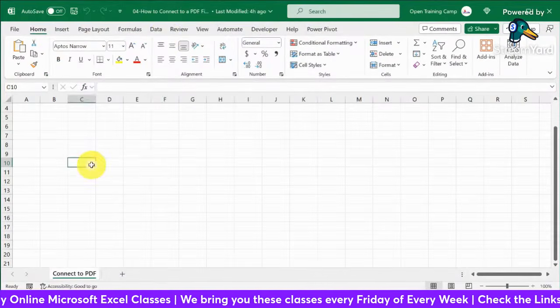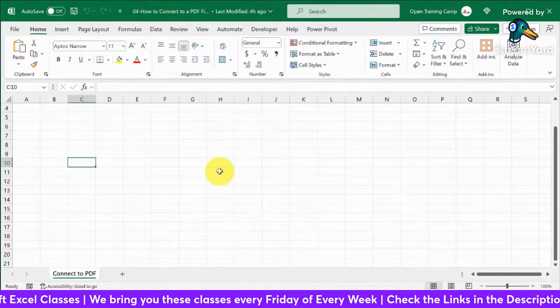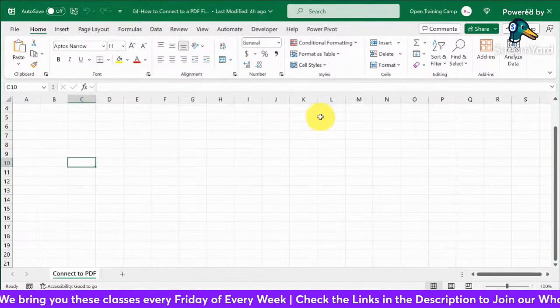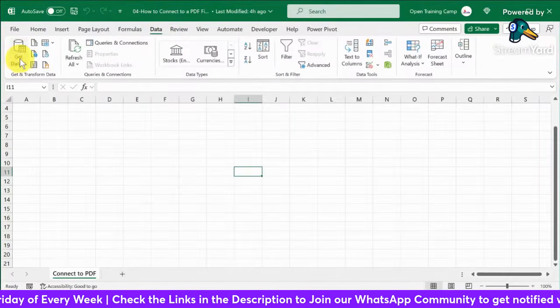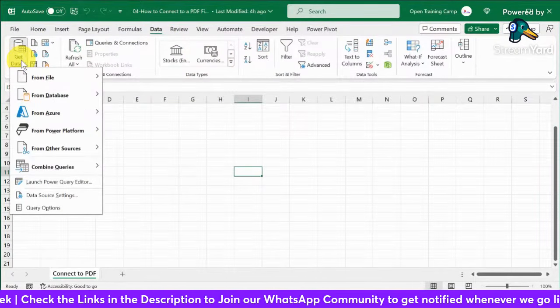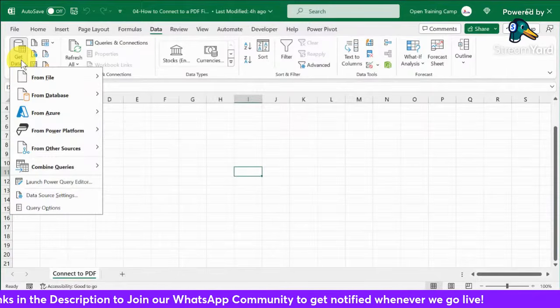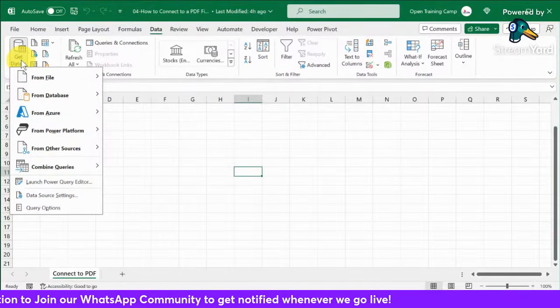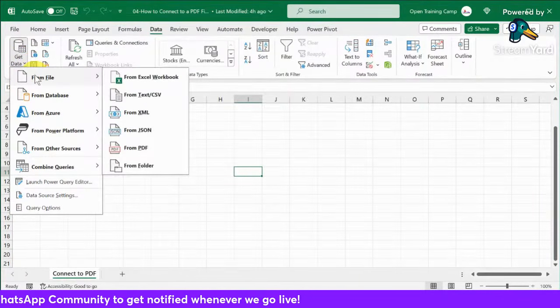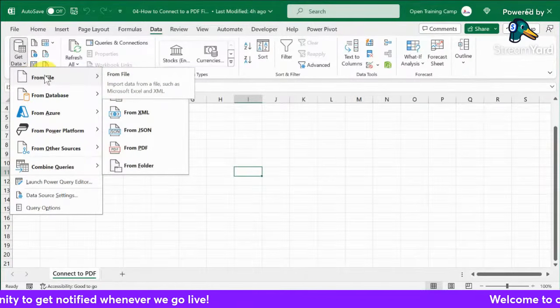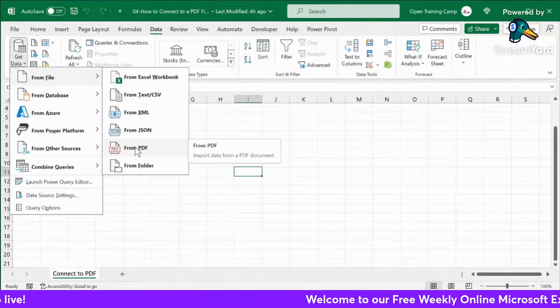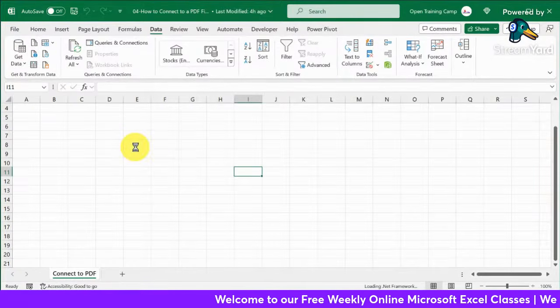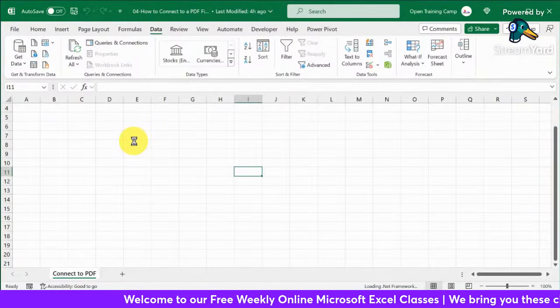And once this particular workbook opens, I can now try to connect a PDF file. Let's do that. I'll come over to the Data tab and I say Get Data. That's what I have for Office 365, but you might have a different naming of these things here. I have it as Get Data and I'll get it from File, navigate over to PDF right here. So I can pick data from a PDF document. Let's do that. I click in there.